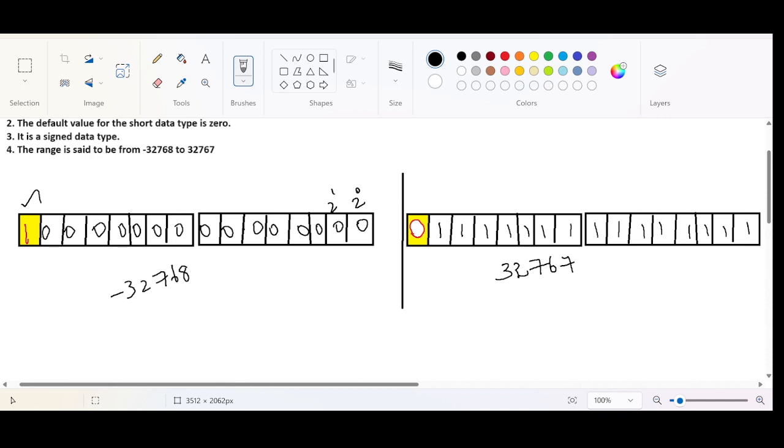powers of 2. This will be starting from 2 to the power of 0, 2 to the power of 1, 2 to the power of 2, 2 to the power of 3, and so on, up to 2 to the power of 15. If you find the value for 2 to the power of 15, we will be getting this, right? These are the things that are happening internally.